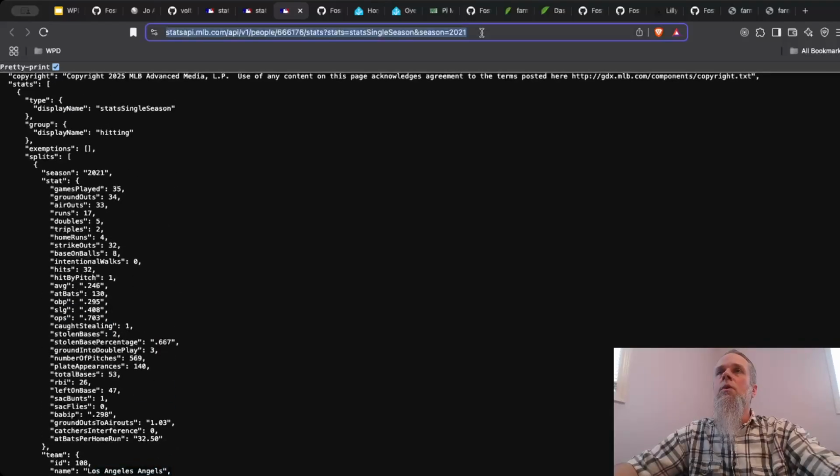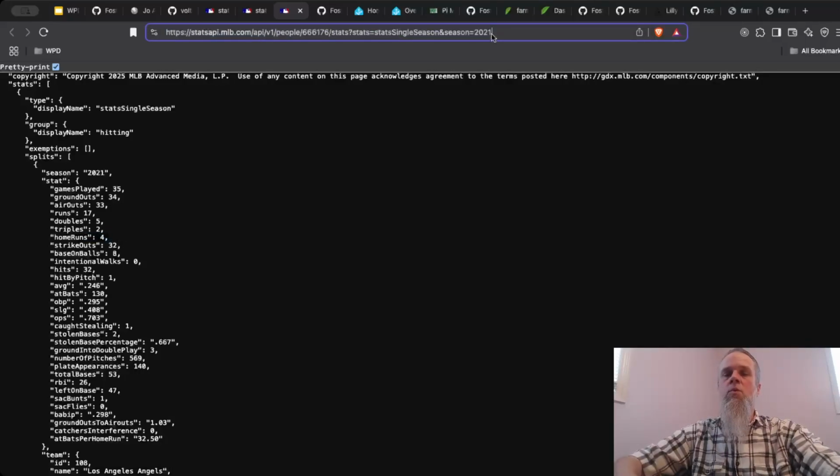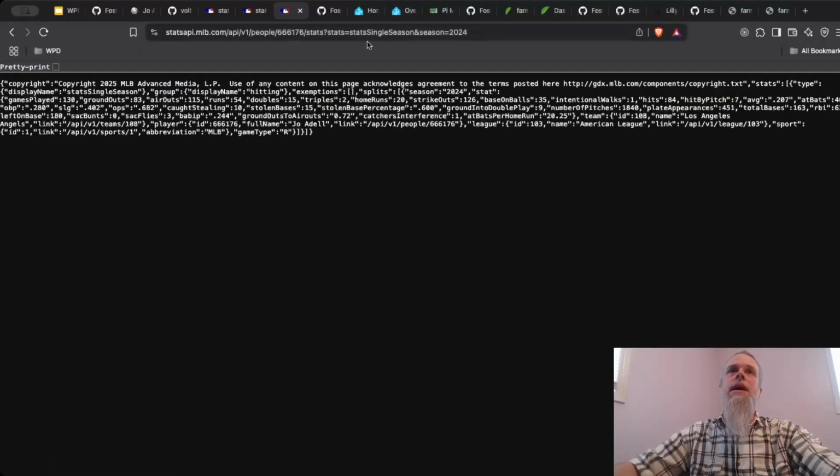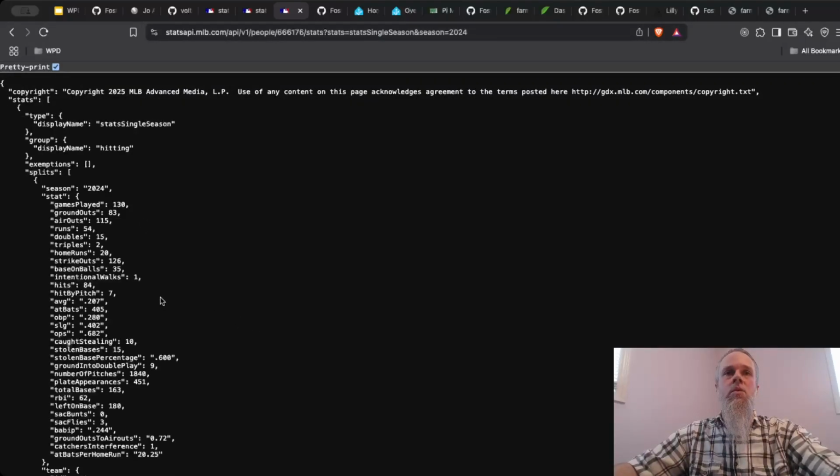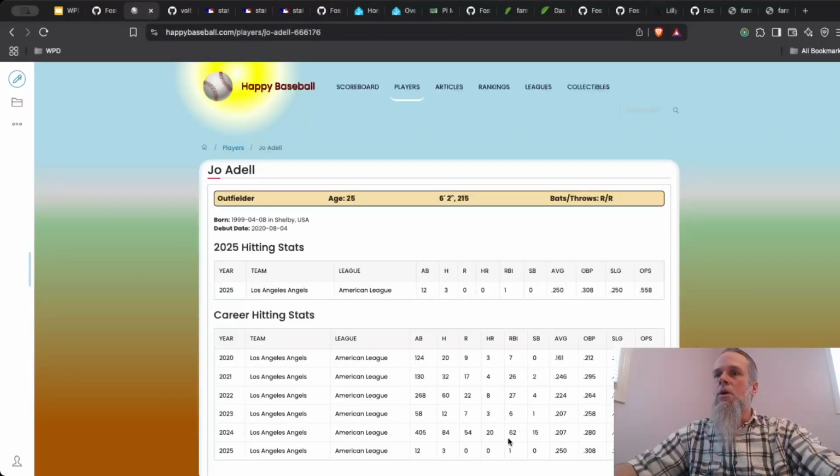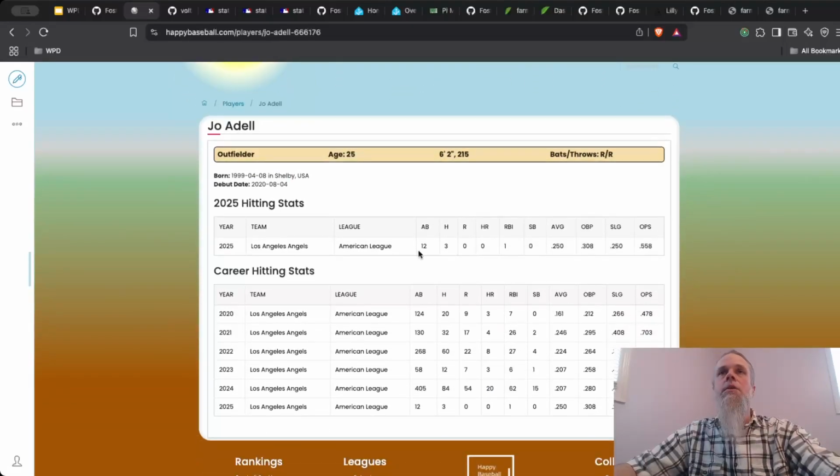And here we're looking at the 2021 stats where you can see he had 4 home runs. But if we wanted to look at last year's stats, we can see that he had 20 home runs. So if we look here, 2021, 4 home runs. Last year, 20 home runs. So that's how we make the player cards.